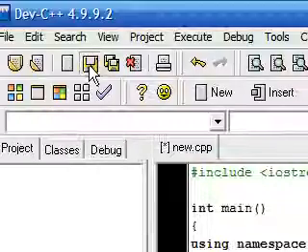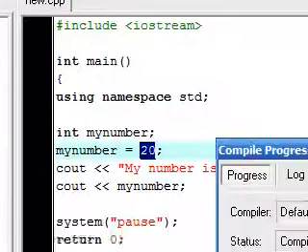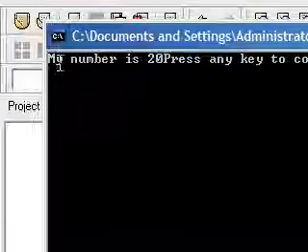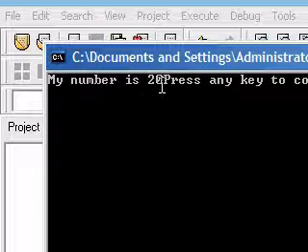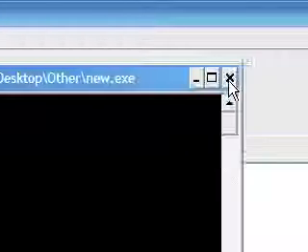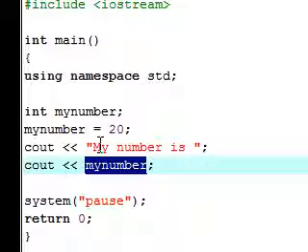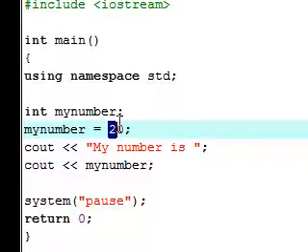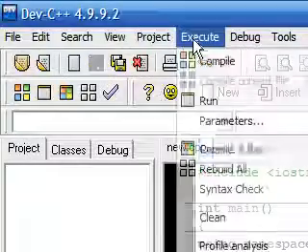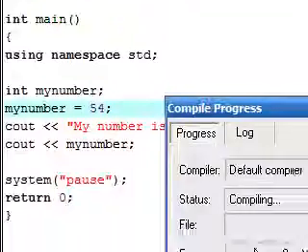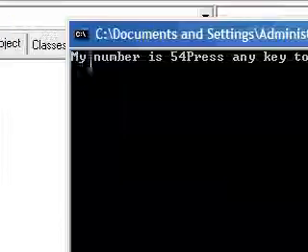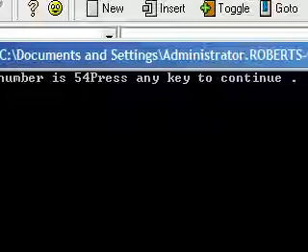So let's save this, compile and run, checking for errors. And as you can see, it says my number is 20. Now if we want to change that, we don't need to change it down here. All we need to do is change it up there, say to 54, and save it, execute, compile and run. And as you can see, now it says my number is 54.